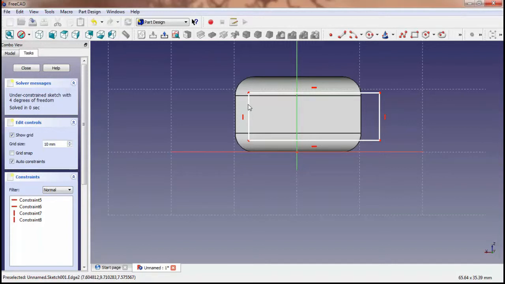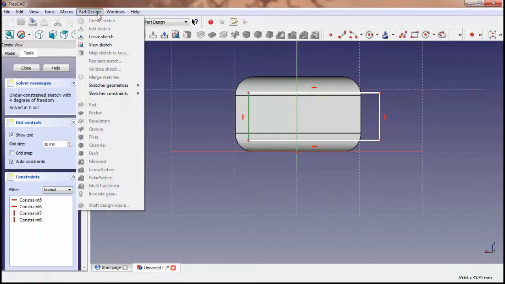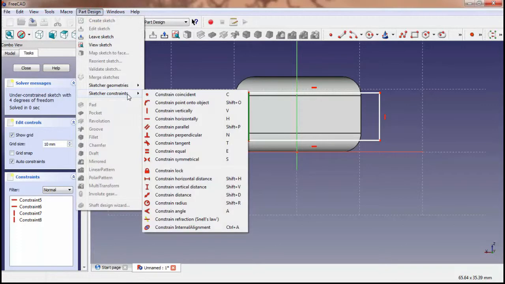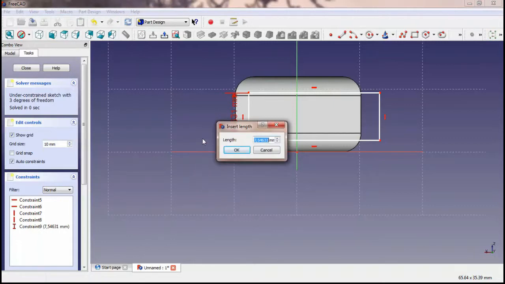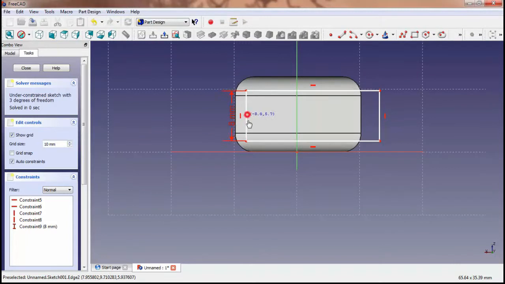We are now going to set the precise height of the rectangle. Select the vertical side and make sure that it's green. Open the drop-down menu from Part Design and in the sub-menu Sketch Constraints, you select Constrain Vertical Distance. Set the length to the thickness of your laptop minus 1 mm. That's 8 mm in my case. Most top parts of laptops are smaller and in this way the webcam cover will stay in place more easily. Press OK. Position the rectangle in the middle of the 3D object. Make sure there's about 1 mm to 1.5 mm of space between the rectangle and the top part of your webcam cover.